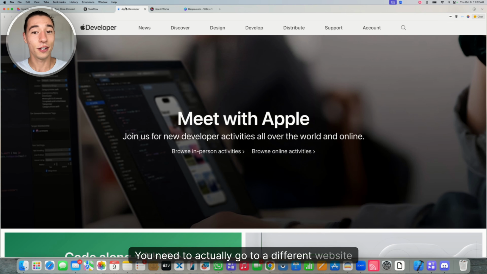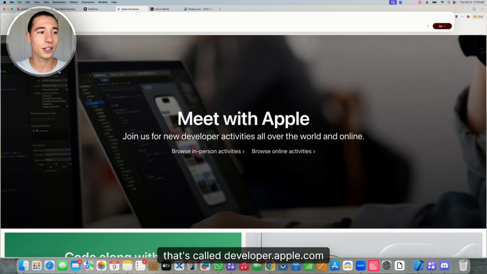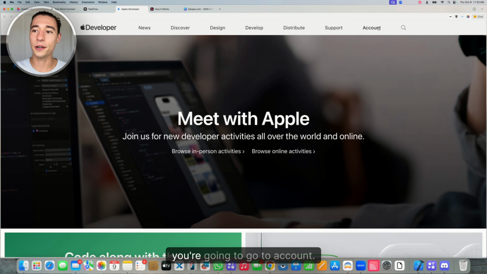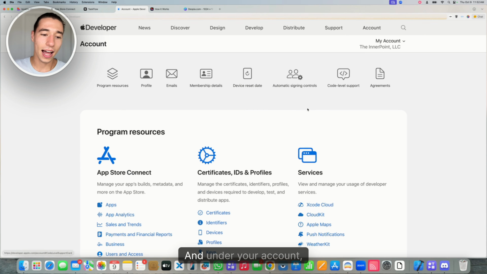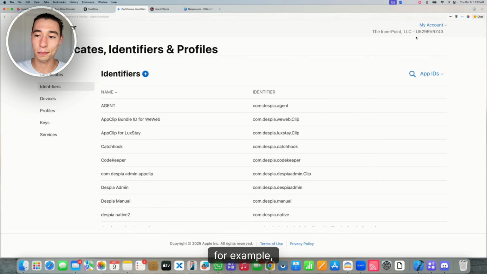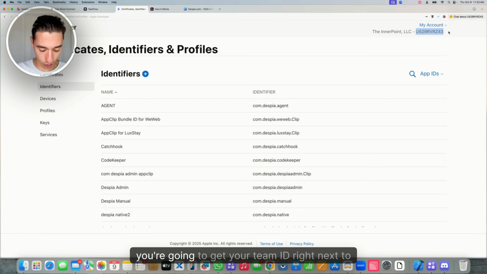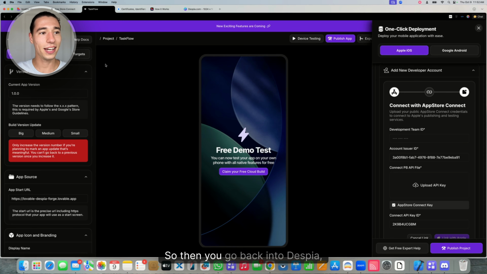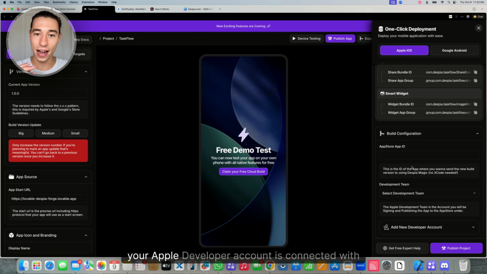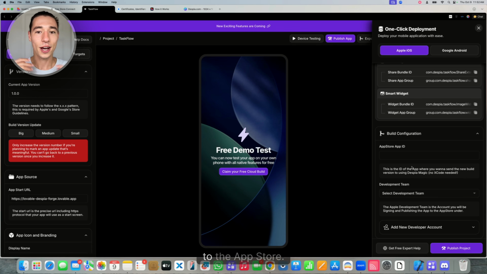You need to actually go to a different website that's called developer.apple.com. Under that website, you're going to go, not here, you're going to go to Account. And under your account, if you click on any of those inside of here, like identifiers, for example, in the top right corner, you're going to get your team ID right next to your company or personal name. So then you go back into Despia, you'll paste this inside of here, you will link with Apple, and now your Apple developer account is connected with Despia so you can publish your Lovable application to the App Store.